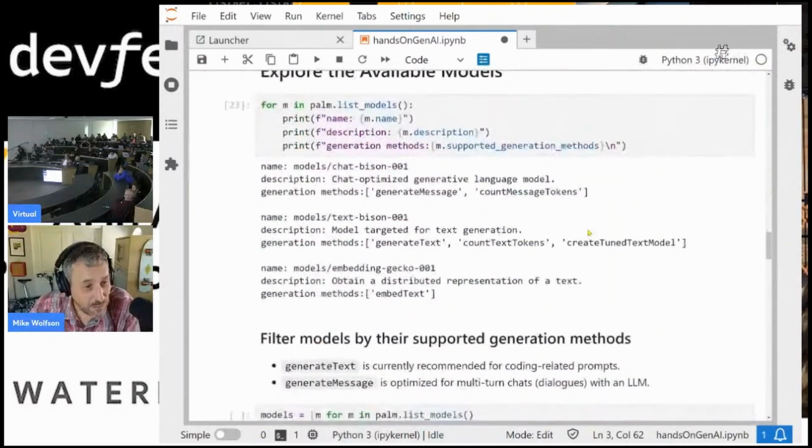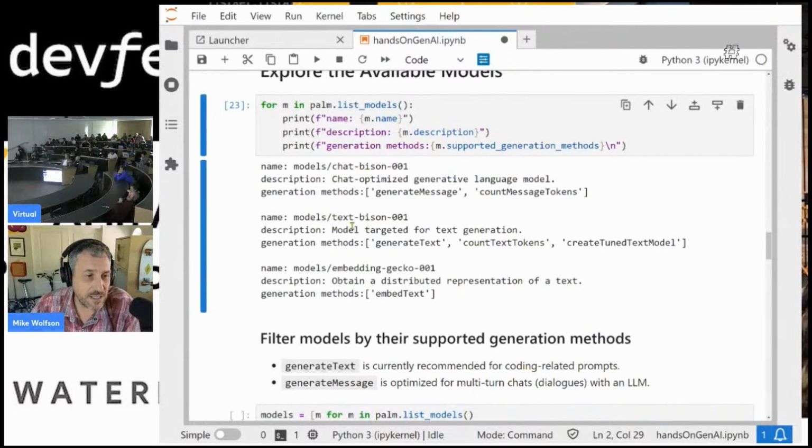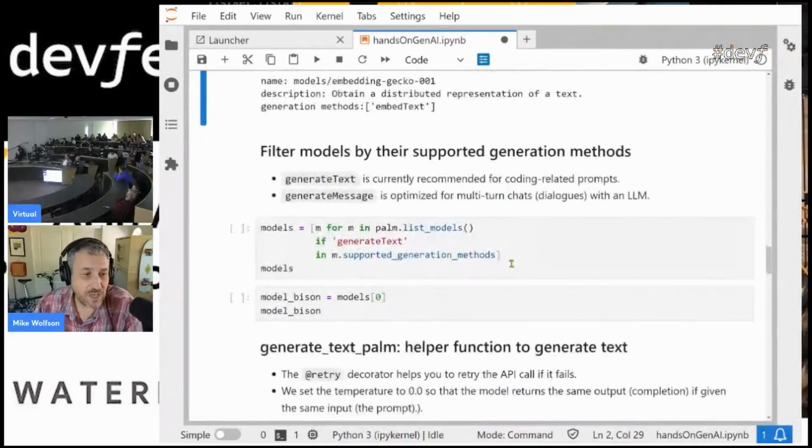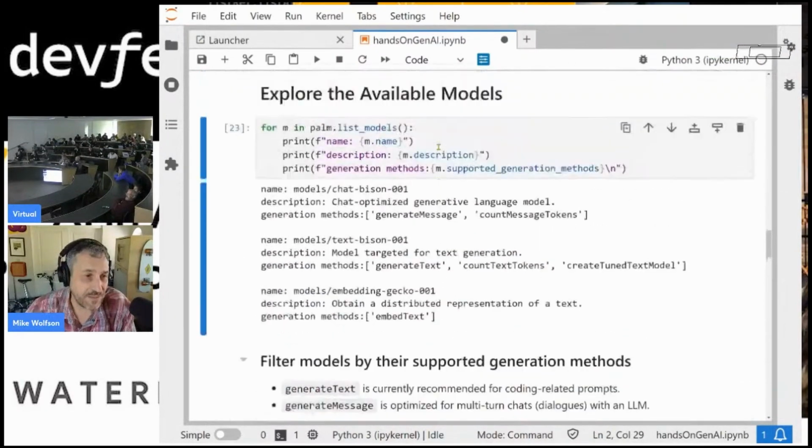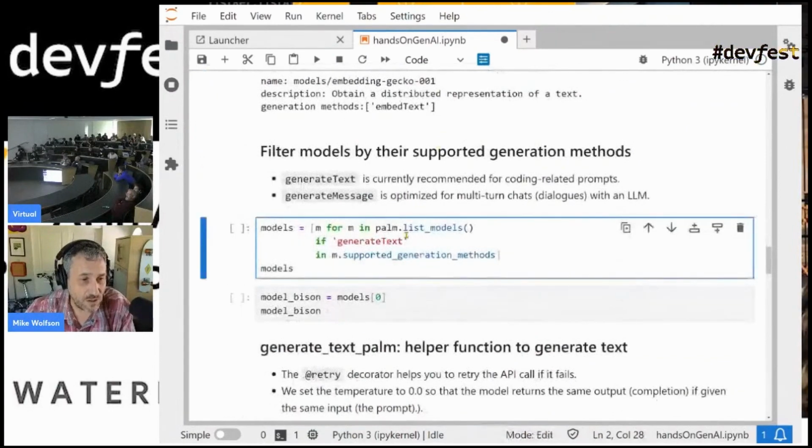We do want to do the same thing with Palm, and we want to look at different models it supports. So that's what this function does. It looks at the different models that Palm is supporting right now, and it tells us a little bit about what each does. Chat Bison is chat optimized. Text Bison is a model targeted for text generation, etc. So we're going to want to look at the different models it supports and then set which one we want to use. In this case, we are going to use the Bison model, which is what we do here in these methods. Let me just make sure I'm running them all.